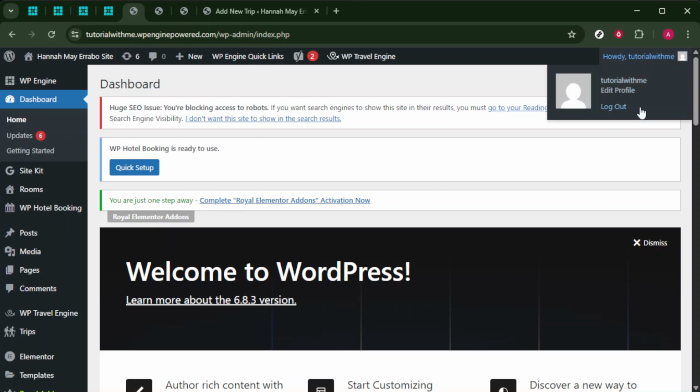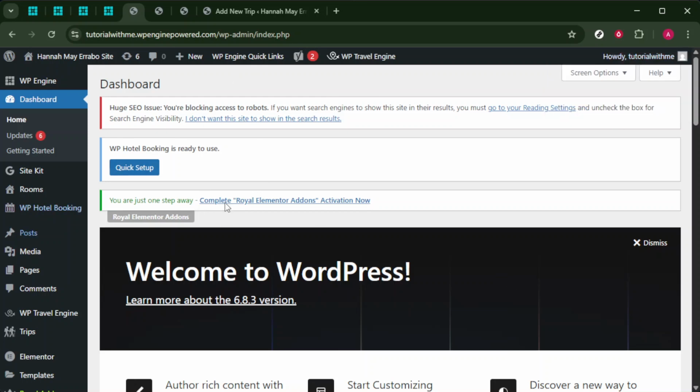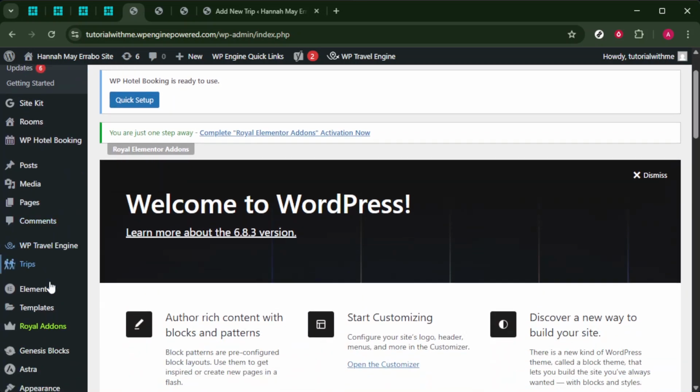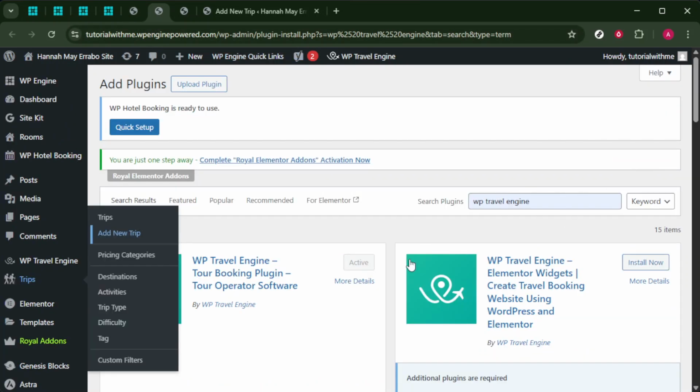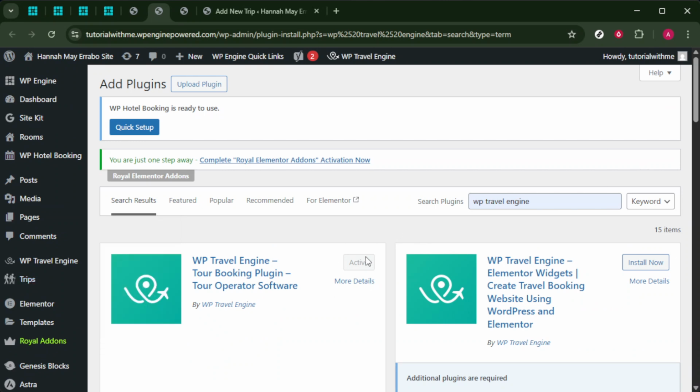From the dashboard, navigate to Plugins, hover over this on the sidebar, and select Add New. Now you'll see a search bar. In this search bar, type WP Travel Engine. Once you find it, simply click Install and then Activate. This plugin is the backbone of your travel website, providing essential features like trip listings and booking options.